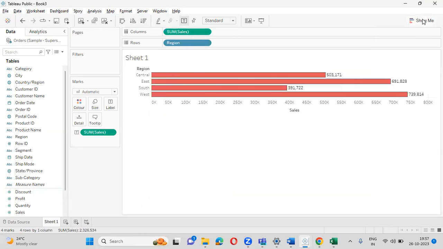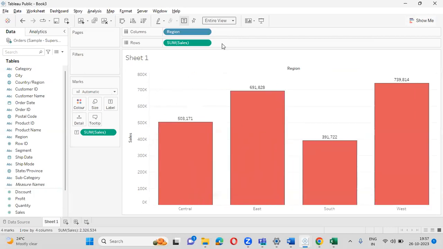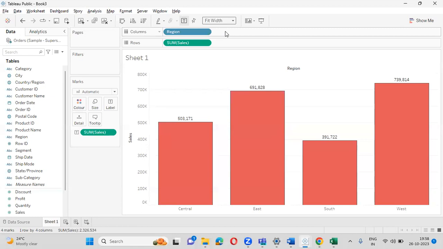Now, see, this is standard. I can click on entire view, so it becomes entire view. You can click on fit width, or fit height. All this is self-explanatory. You can play with it yourself. Clear, everyone?